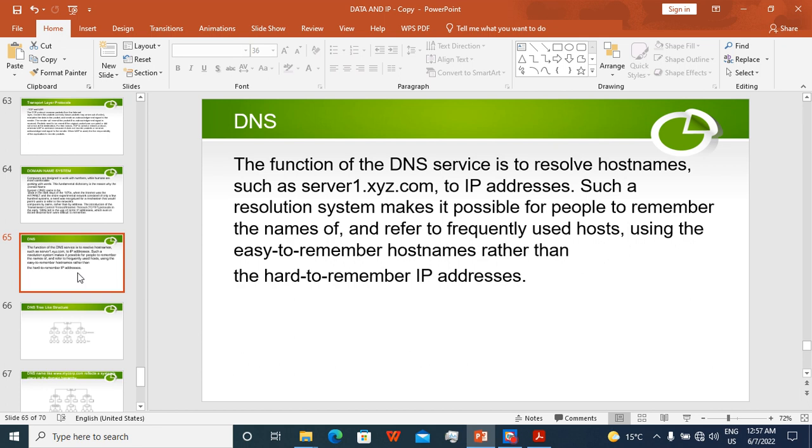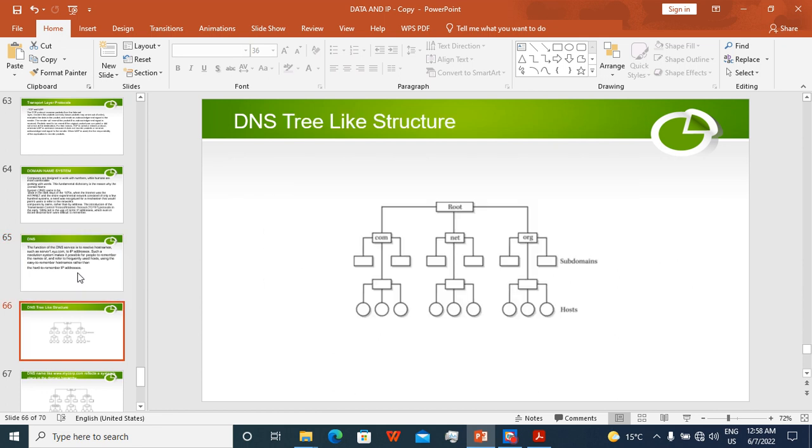The function of the DNS service is to resolve host names such as server1.xy.com, tail1.co.zw, tail1online. Such a resolution system makes it possible for people to remember the names of and refer to frequently used hosts, using easy to remember host names rather than hard to remember IP addresses. So this is how the DNS structure looks like.